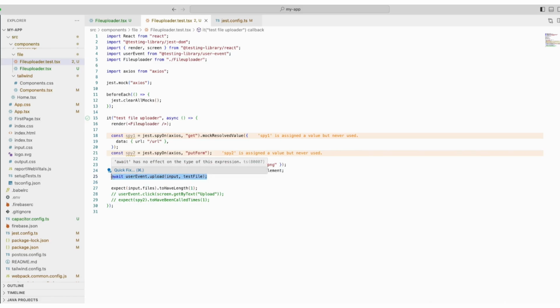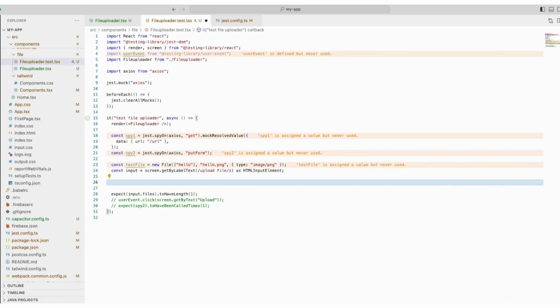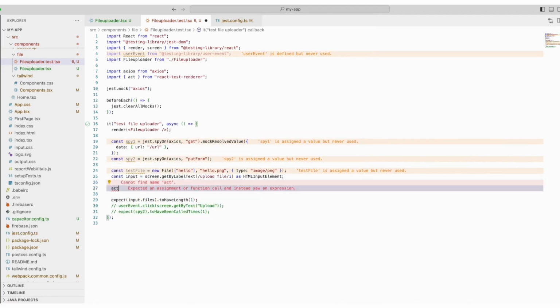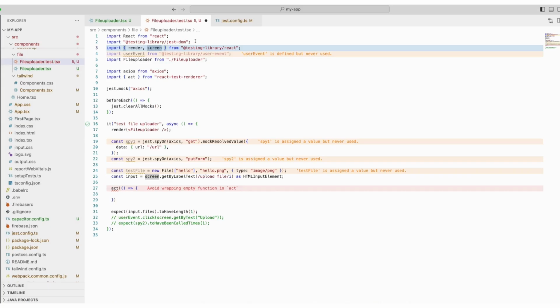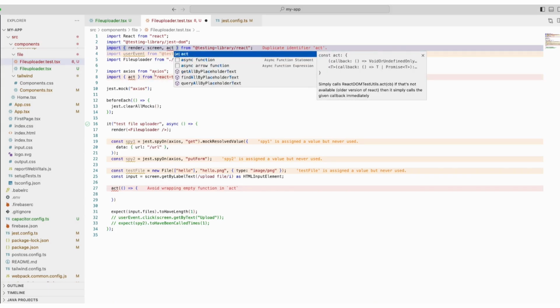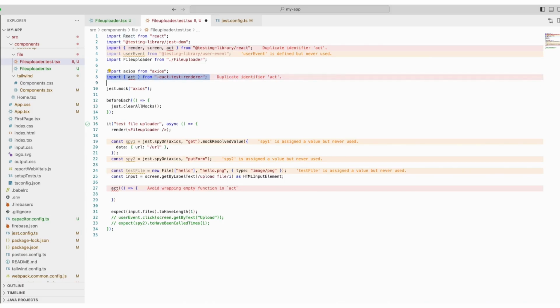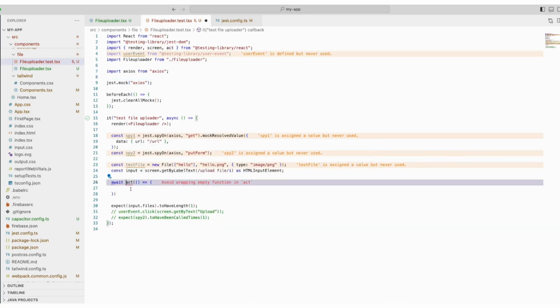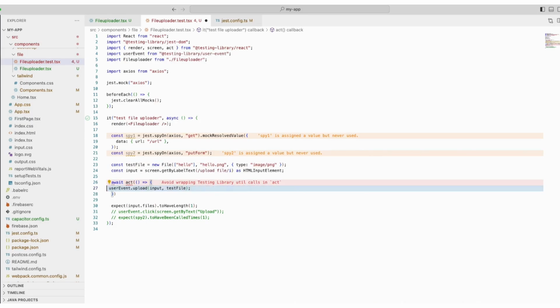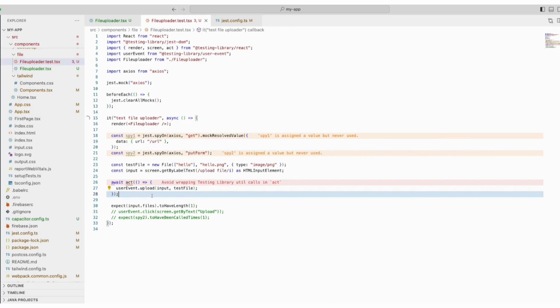I'm calling user event.upload instead of directly waiting for this function. Let's wrap this inside act. And this act, you need to import from testing library. I hit enter and it is automatically imported for me from React test renderer, which is not what I want to do here. So make sure that you have act imported from testing library. You need to add an await over here and simply call act user event.upload input test file.